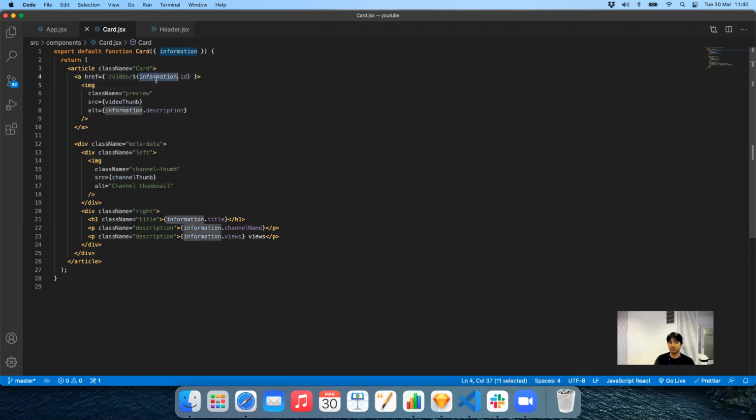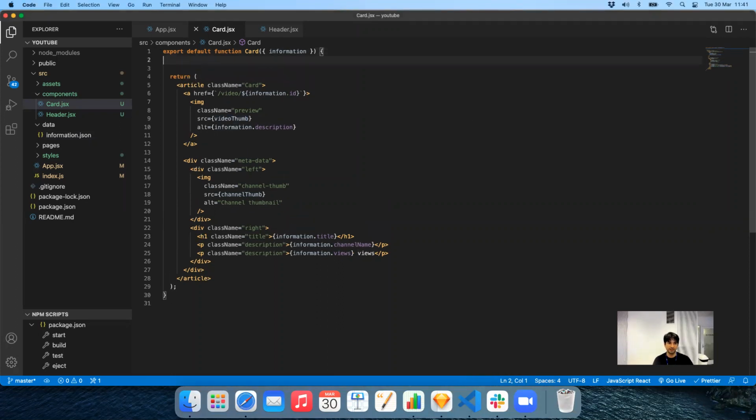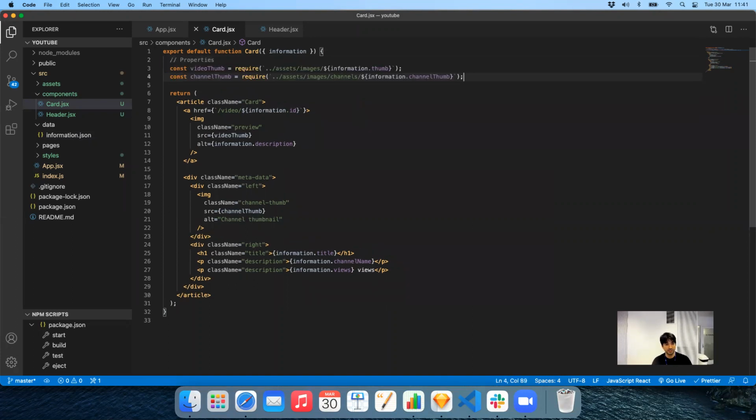And you can see that this is information ID. Remember, information ID. And each time that you see a description, it is also from the JSON, also from the JSON, also from the JSON. So far, so good. And this video thumb came from, remember, and we're going to do the comment that Nicolas said, properties, because this came from an old project, this will be the thumb object into an object.